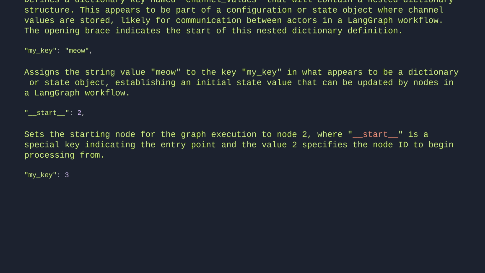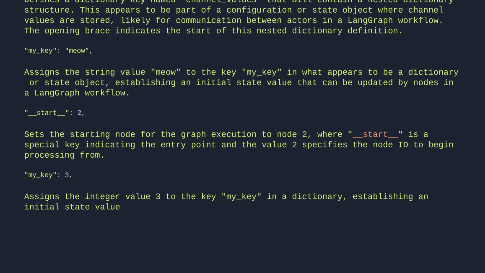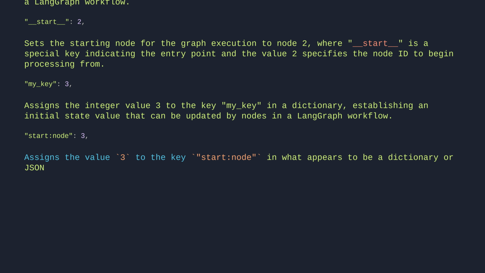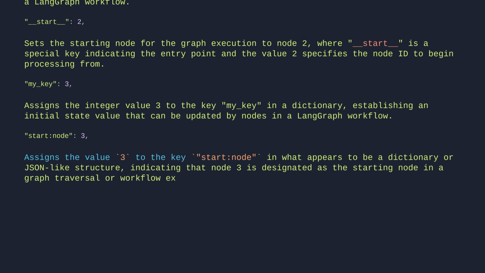MyKey 3. Assigns the integer value 3 to the key MyKey in a dictionary, establishing an initial state value that can be updated by nodes in a LangGraph workflow. Start node 3. Assigns the value 3 to the key start node in what appears to be a dictionary or JSON-like structure, indicating that node 3 is designated as the starting node in a graph traversal or workflow execution.